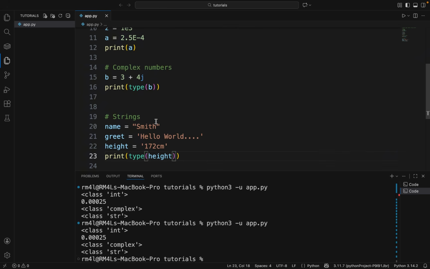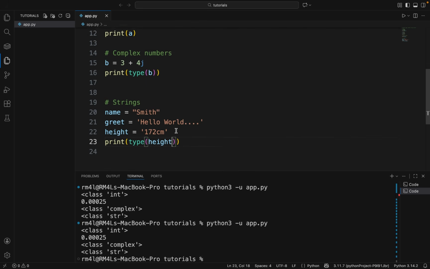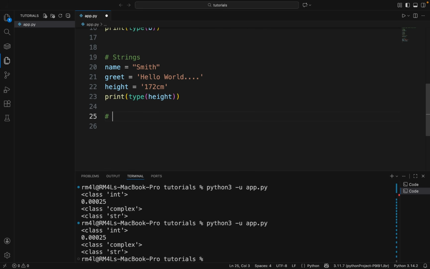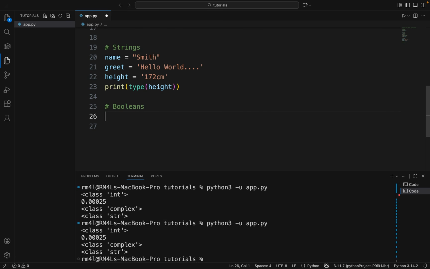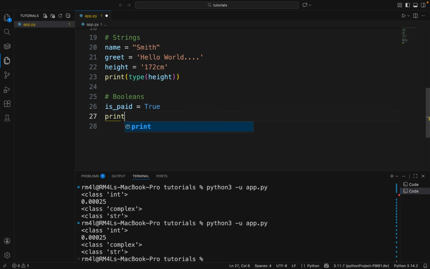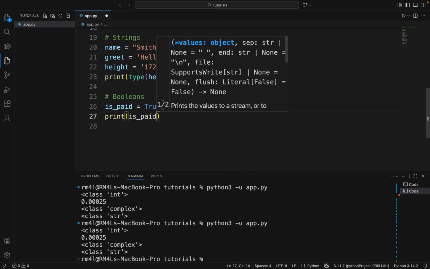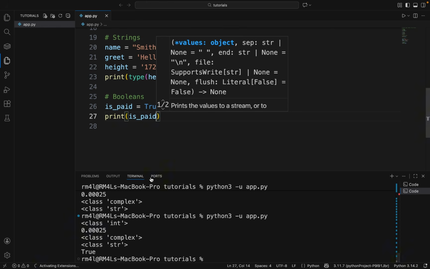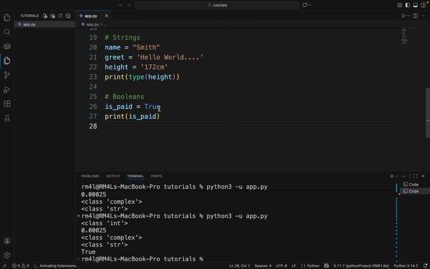This is beautiful. So now we have booleans, which are true or false values. We can say something like a variable set to True or False. If you print it, let's look at what we have. So this is True, and we use this to make decisions in our code. It can also be False, like this.